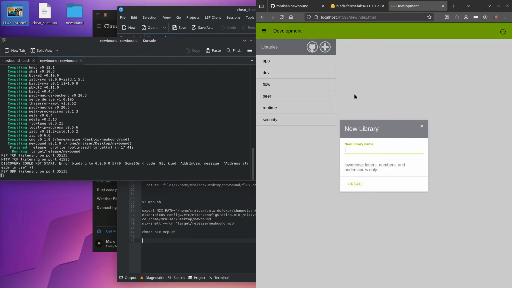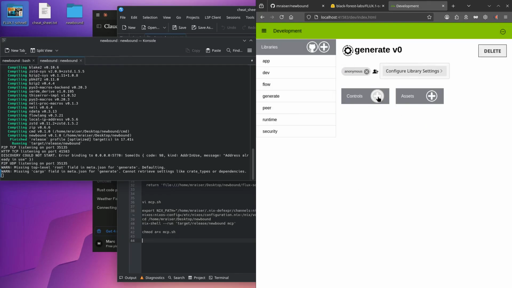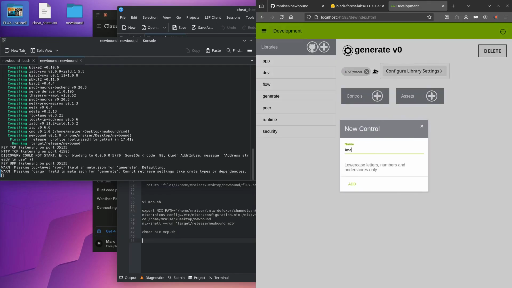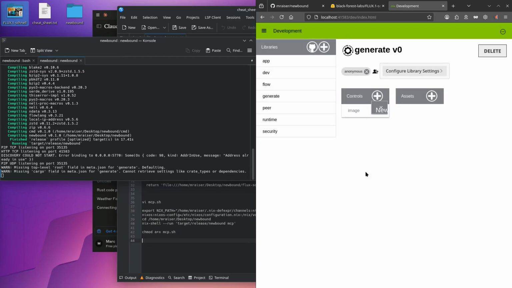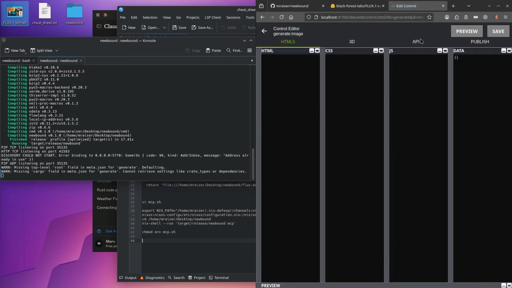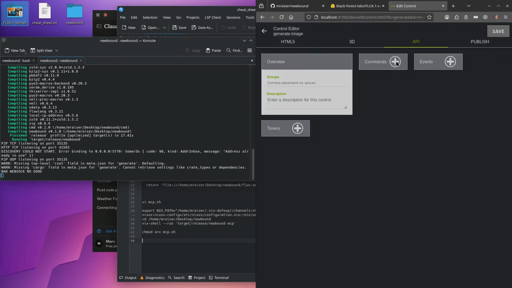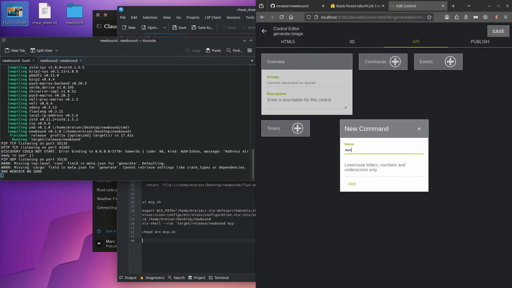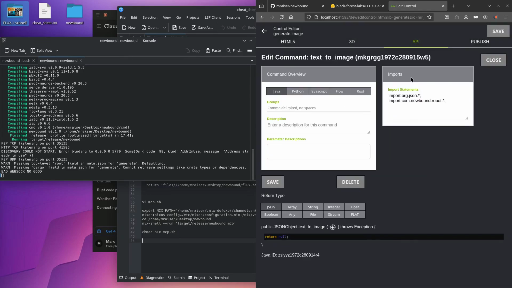So it runs out of the box, no pre-configuration really necessary. We're going to go ahead into the development environment, create a generate library. Within the generate library, we're going to create an image control, and then within the image control, we're going to create our text to image command, right? And so that's really kind of the structure in Newbound: libraries, controls, and commands.